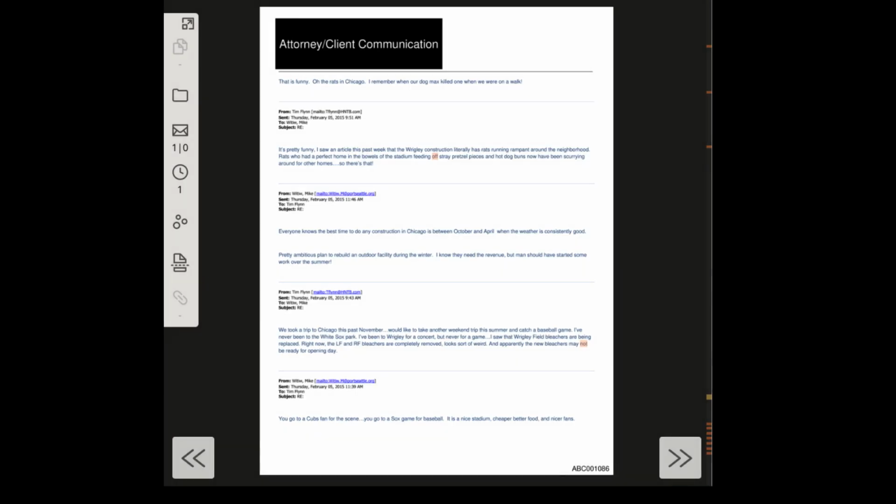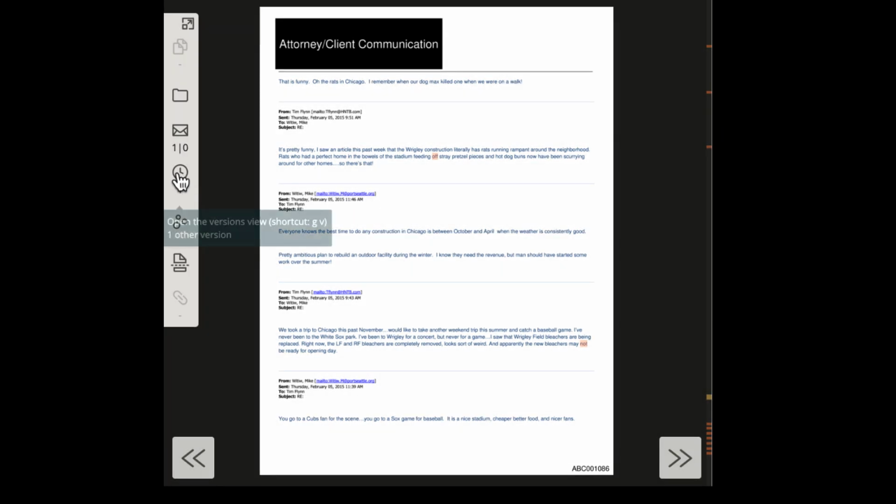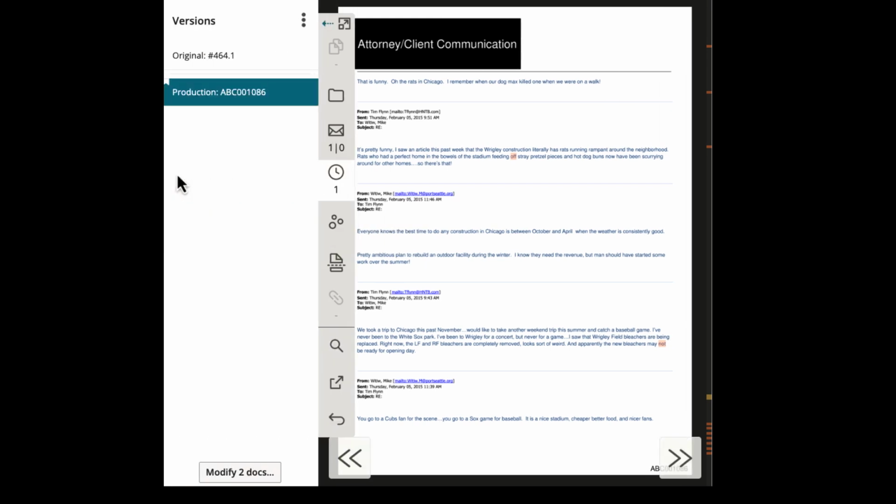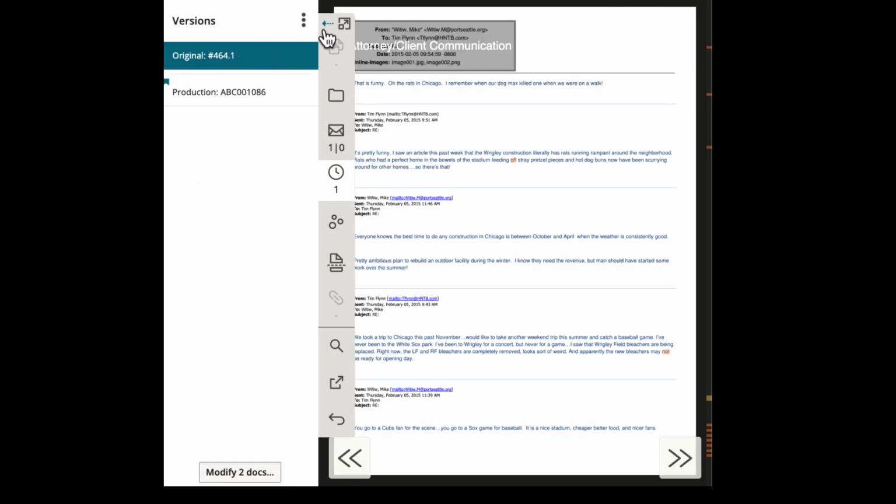On Everlaw, when you produce a document, a new, separate version is created. It is named after its base stamp. When you want to look at the original and produced versions together, you can use the Versions Context view.